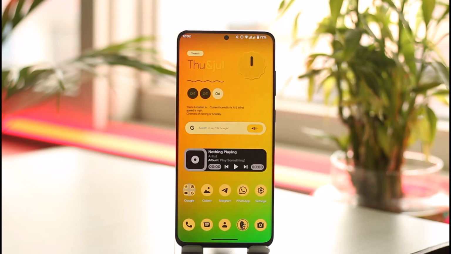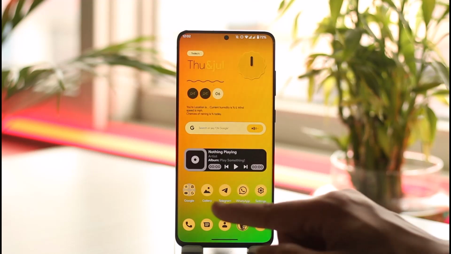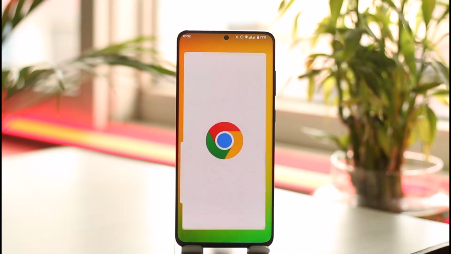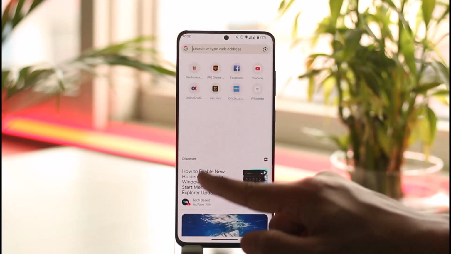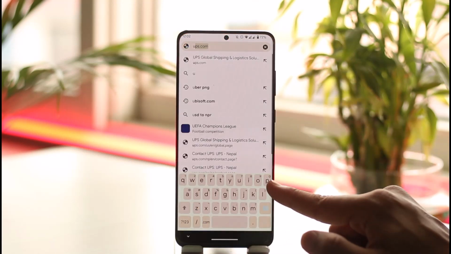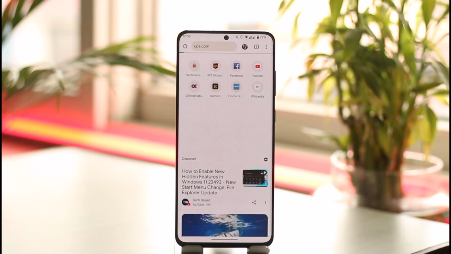If you want to create a UPS account, all you have to do is first of all open up your browser. Then you simply want to go to ups.com. I'll also make sure to drop a direct link down in the description box below.